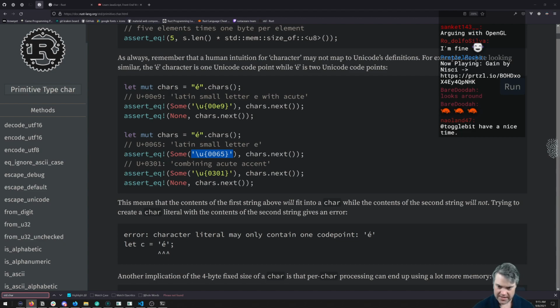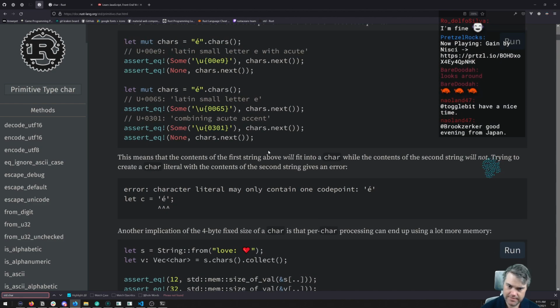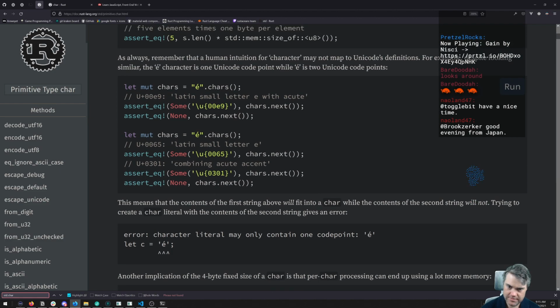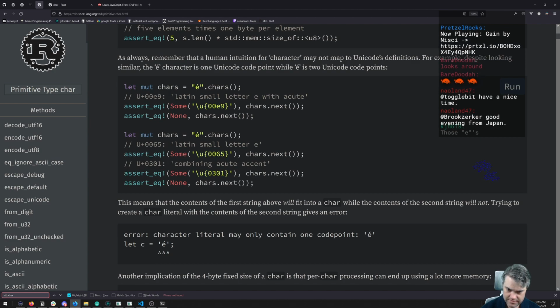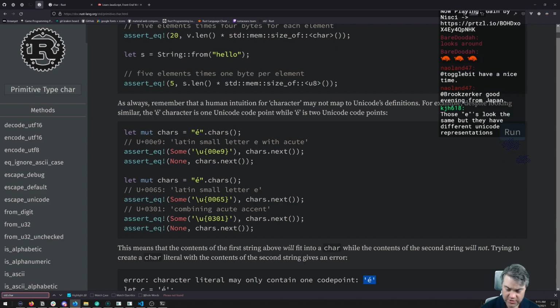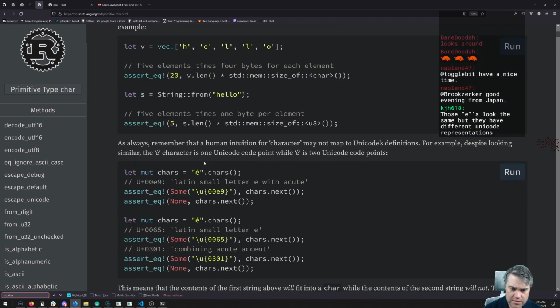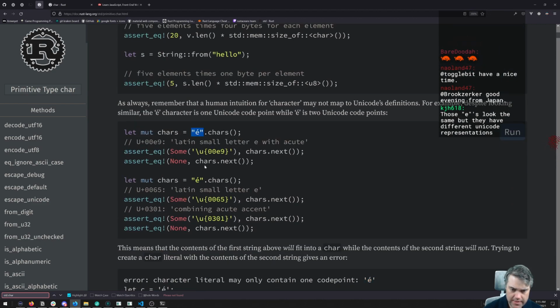Okay, so this sentence is a little bit confusing to me. Is it talking about something up here? No, it's with the E with the acute on it still. But I don't know. Oh, if I tried to make it a, no, I'm still confused.